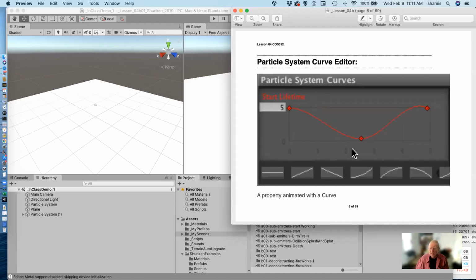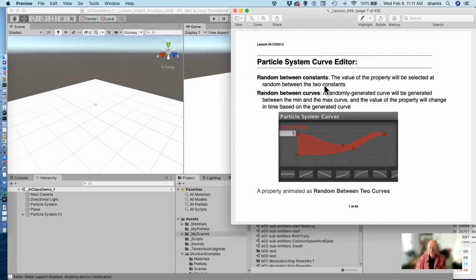So a curve looks like this. It has these keyframe points, which you can add and subtract and manipulate. It has a number of presets for curves. It has an amplitude here that you can set in the inspector. If we have random between two curves, we define the two curves, and it will choose a curve that is between these two. So it won't be one or the other, and it won't jump back and forth between them. It will kind of define its own smooth curve somewhere in that region. So pretty cool stuff.